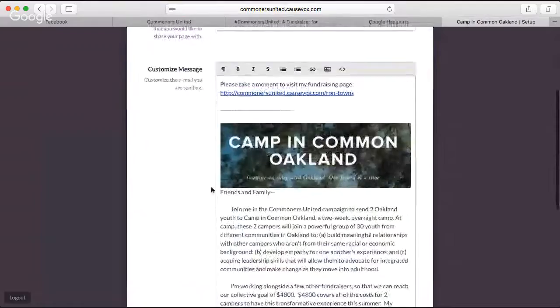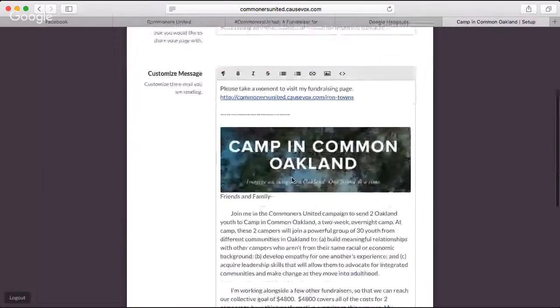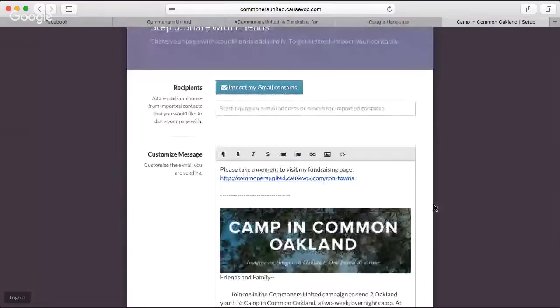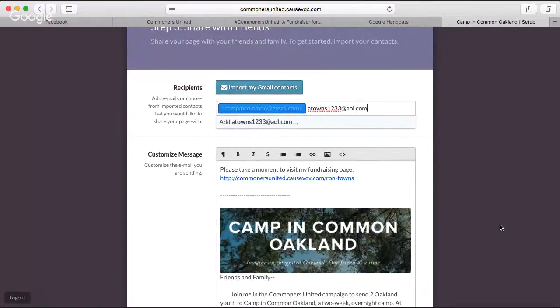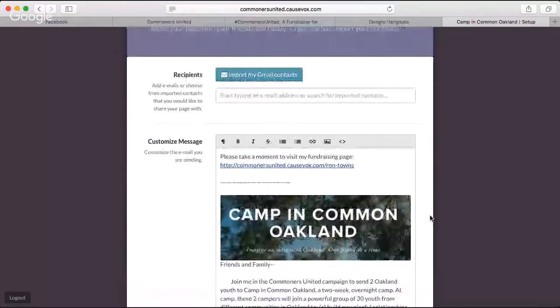Here, if you want to email this out, you can just import your Gmail contacts, and then it'll automatically pre-populate this with your contacts from your Gmail. If you don't want to do that, you can just type in people's email addresses here. So I can just type in this. Maybe I want to send it to my mom too. And I can just do each email individually. And then I can hit this button, which will light up where it says send emails and continue. If you're like, I don't plan to email people, I actually want to talk to them, you can actually skip this step.